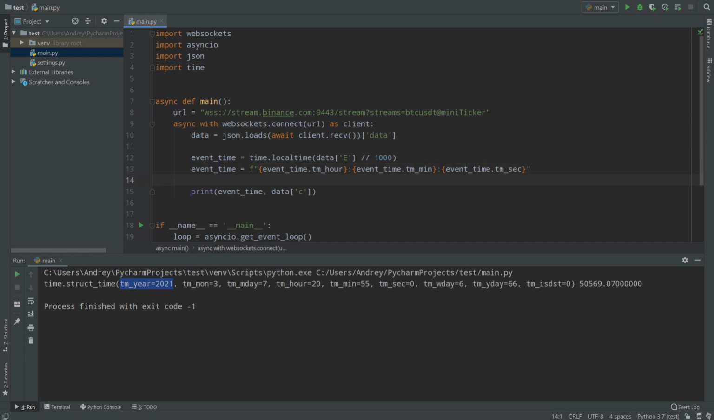So now if we run our code again, what we will see? We will see that. So as you can see, now we have a time, and then we have the value of the Bitcoin, so the value which we received in data C.